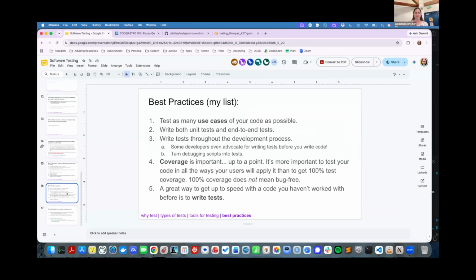Thanks, everyone. So here is the general summary that I came up with. Test as many use cases of your code as possible, writing both unit tests and end-to-end tests, writing tests throughout the development process. Many developers advocate for writing tests before you write code. This is called test-driven development. You figure out exactly what your code's outputs are going to be for given inputs. I don't usually do that, to be honest, but I do a sort of hybrid approach of writing tests as I'm writing the code and then going back afterward and writing additional tests.